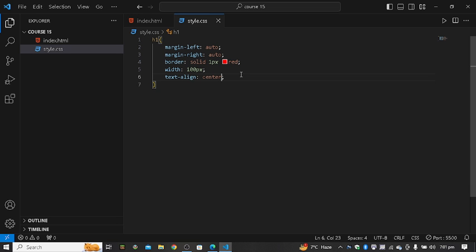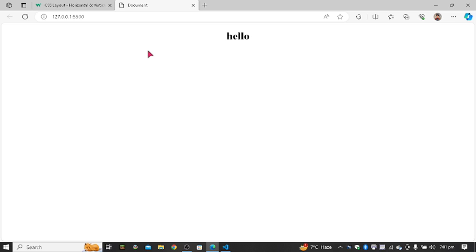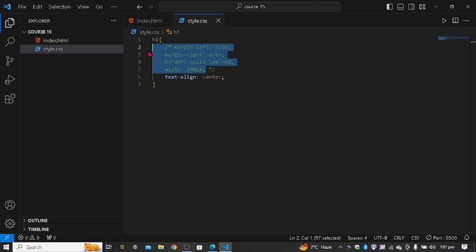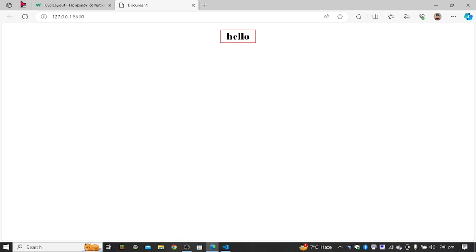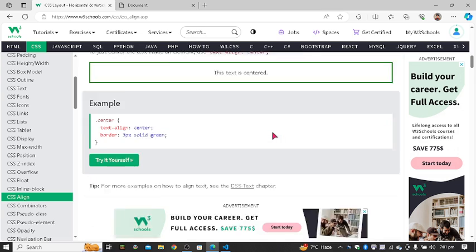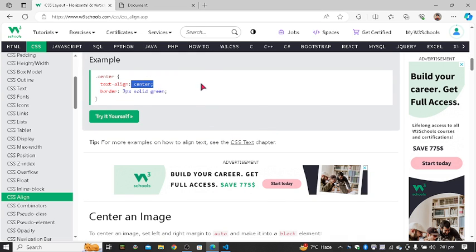Or if you want to align the text, and I don't write anything here, the text will get centered like this. Text-align center is used for this, and margin auto is used for a big element, as you can see now. So now I have taught you text-align center.